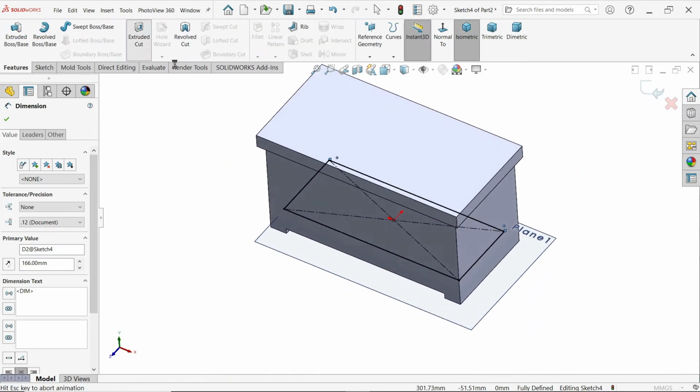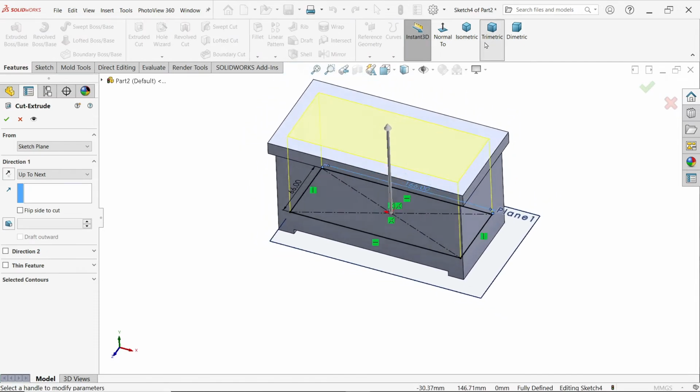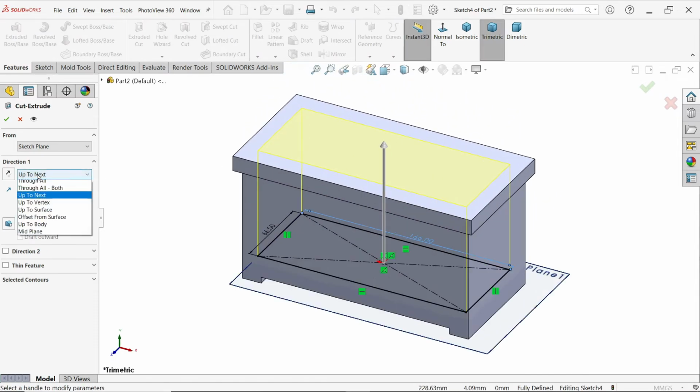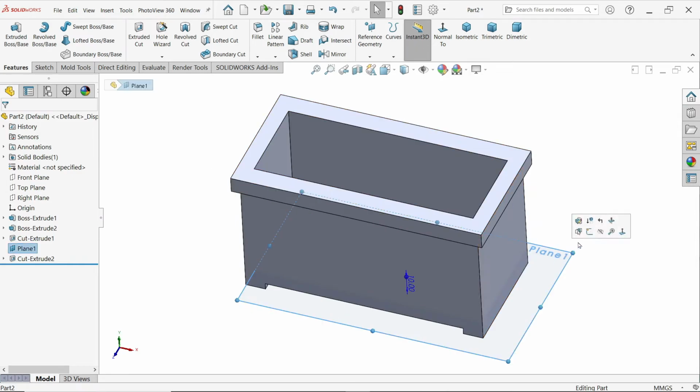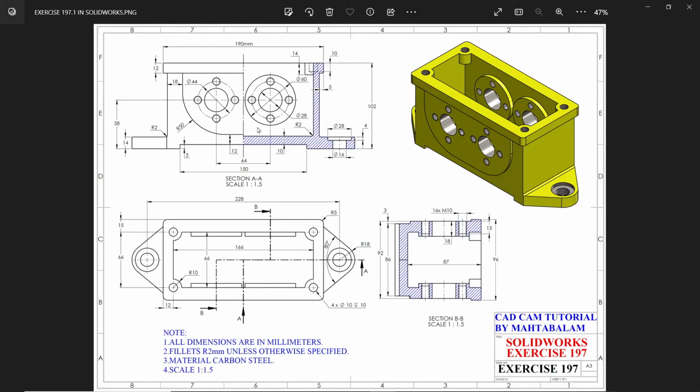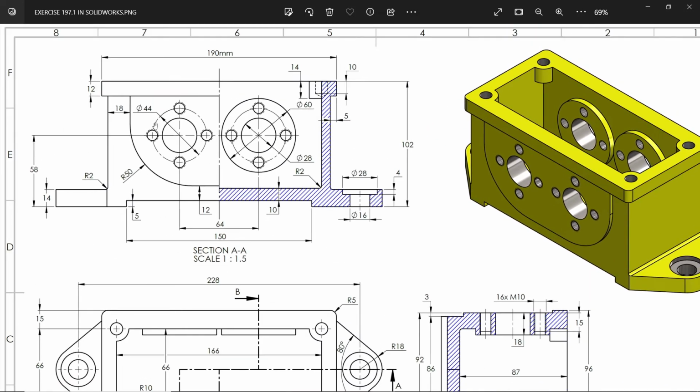Now activate extruded cut feature. Now here choose through all. This is moving upper side. Say OK. Look how we cut a hole. Click and it will show you this pop-up. Click hide plane. Now let's check this.